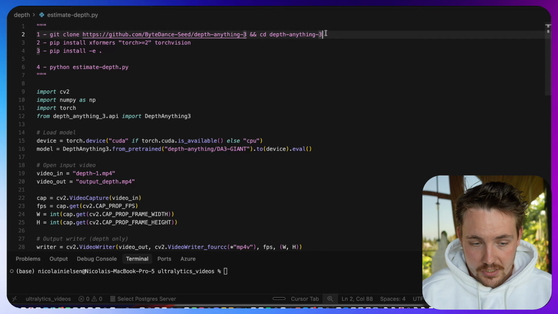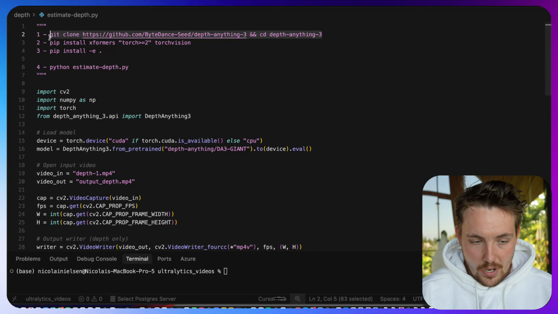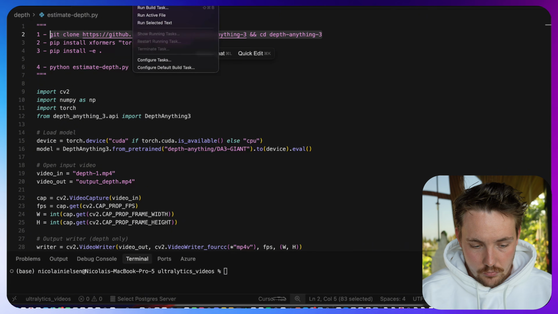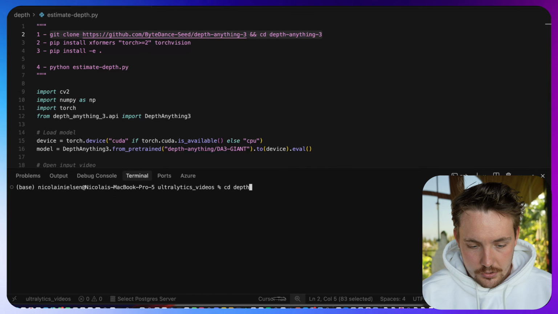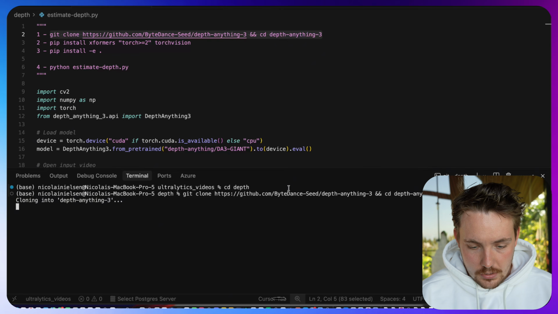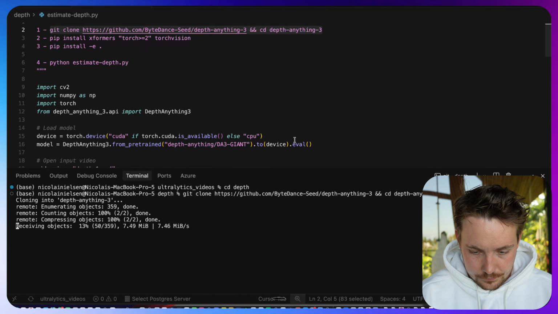First of all, let's just run these commands at the top. Everything will be down in the description, so you can just grab it from there and you have everything running. So let's just open up a terminal. I'm going to cd into our depth folder. Let's just clone the Depth Anything model.